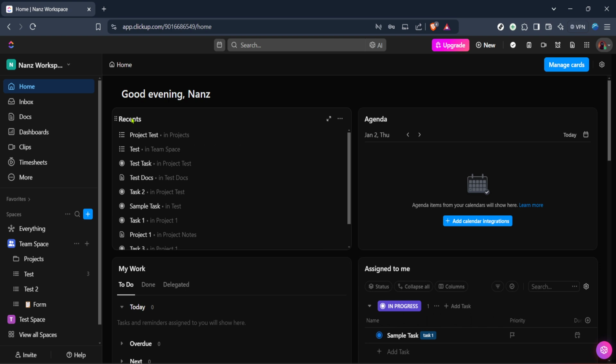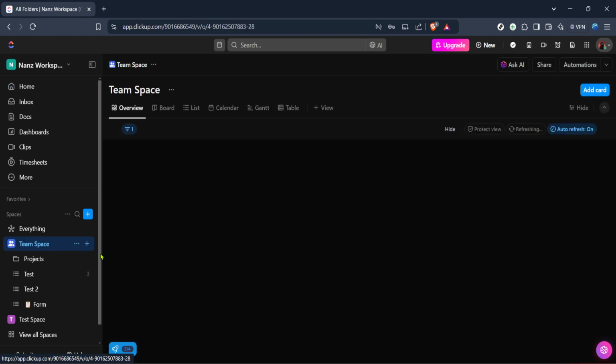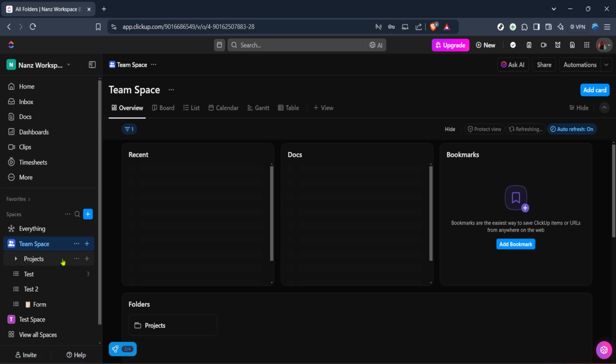Now let's dive into the heart of today's tutorial, removing a dependency. To get started, navigate to the specific team space where your task is located. ClickUp is designed to be highly customizable, so your workspace might look a little different from others. After selecting the team space, you'll then need to select the task that has the dependency you wish to remove.